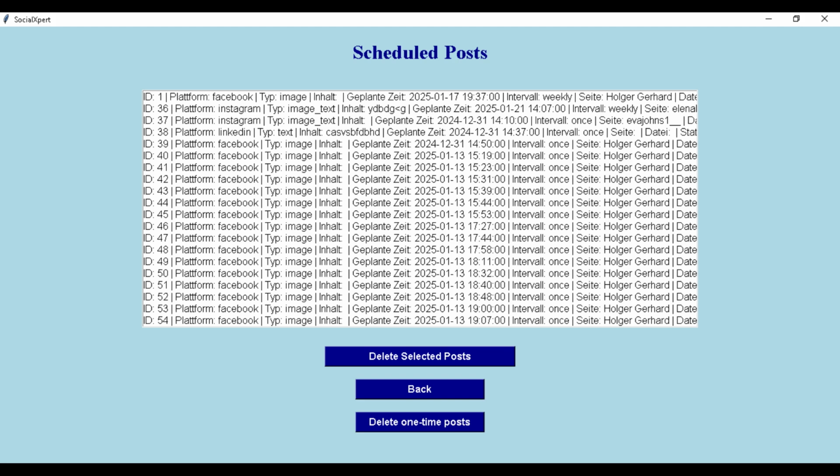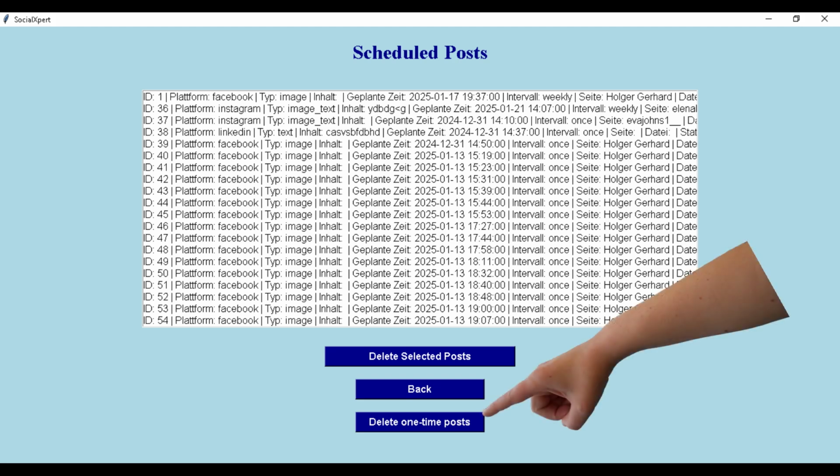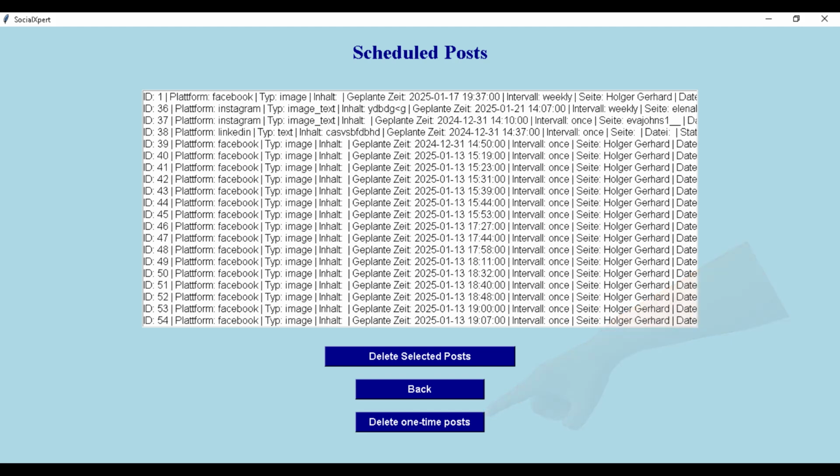Important: ensure your program is active at the scheduled time. Keep your database organized. To avoid clutter, I recommend regularly deleting one-time posts. Recurring posts, weekly or monthly, are automatically updated with the next scheduled date.